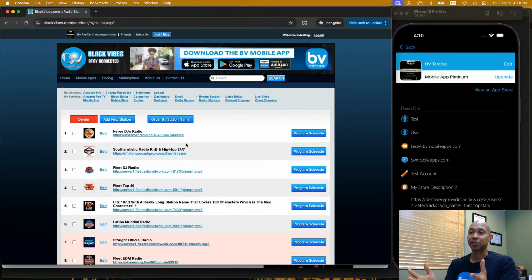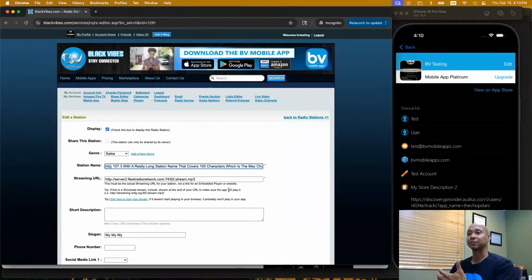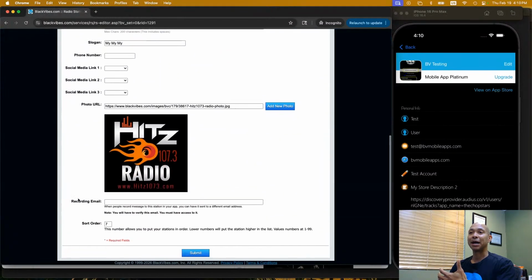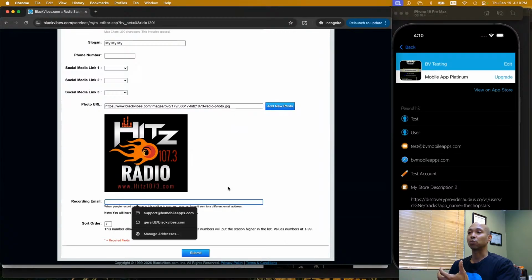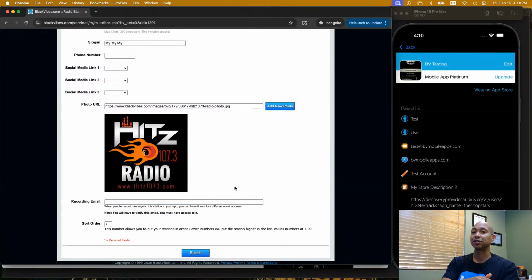If you're using a shared station, you don't want that to go to the other station. You may want that to go to you, or maybe vice versa. You want to control it so it goes to somebody other than your email address on your account. So what you would do in that scenario is you would edit that station, and down at the bottom you can see recording email. You would put the email address where you want that audio to go once the user records it.